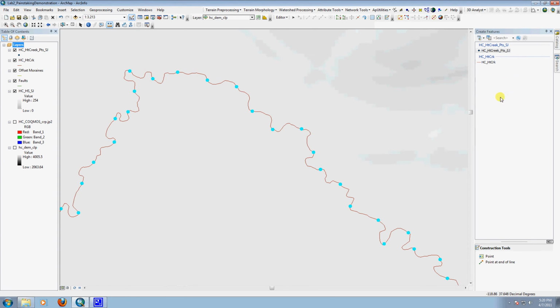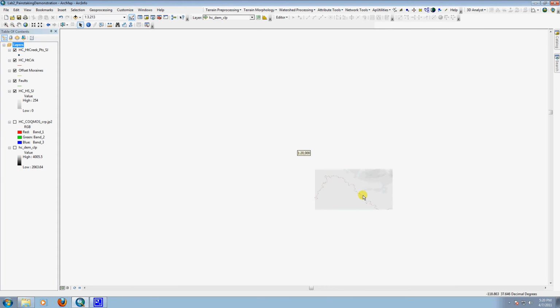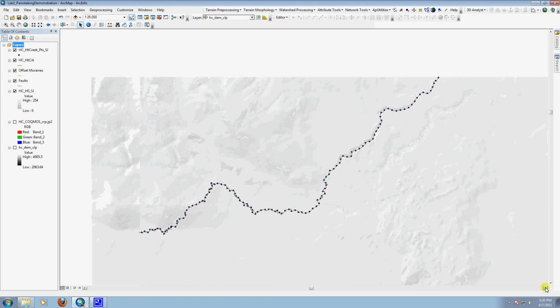Okay, so that's all the editing that I need to do for these two things. So I'm going to go ahead and stop editing. It's always a good idea to save your edits, and why not? Let's save our map again. Zoom out a little bit to get a little better view of the world.